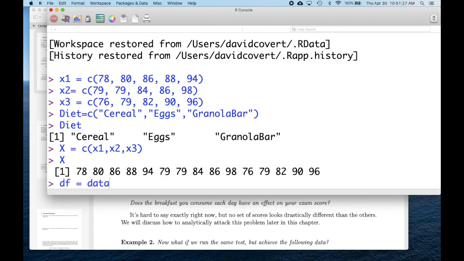And then what I want to do is look at this data frame of capital X. Then I want to repeat cereal 5 times, eggs 5 times, and granola bar 5 times so that this corresponds to the data. The way I'm going to do that is use the rep function, and let's call this breakfast. I'm going to repeat the diet string 5 times each.